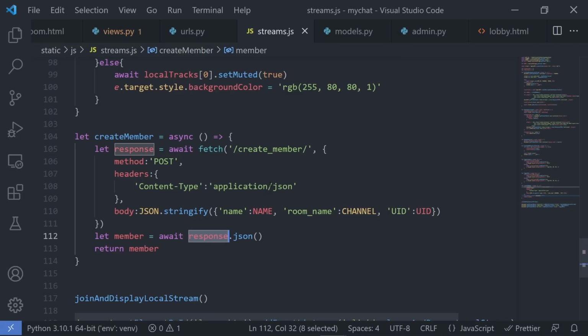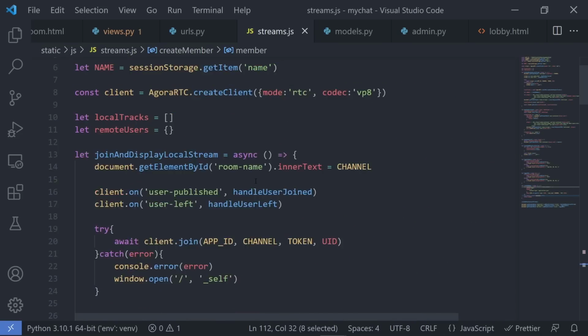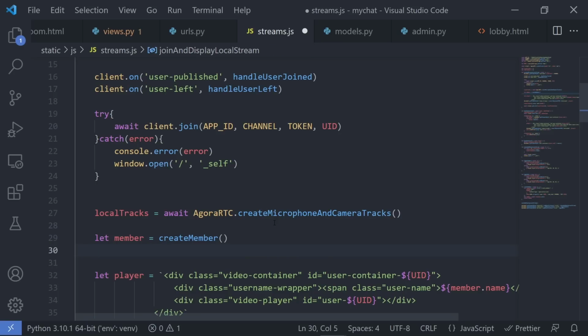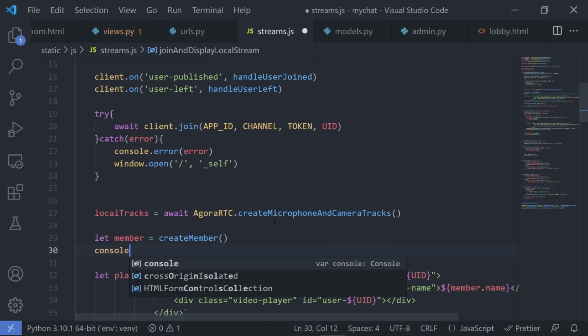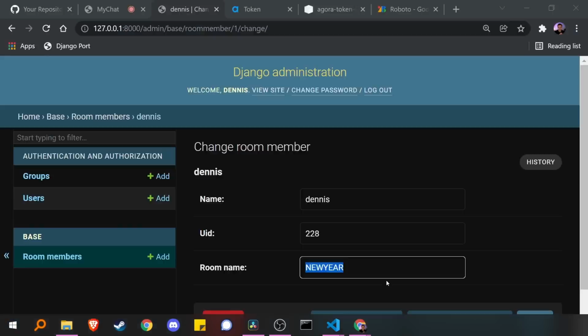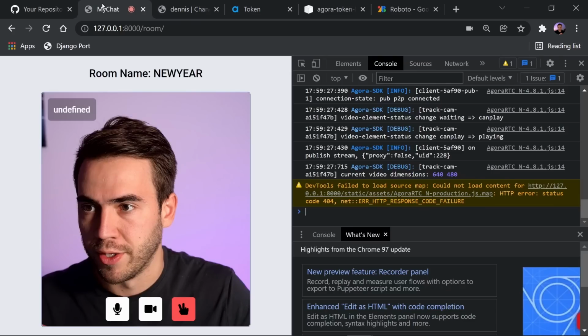And then in the actual join method, let's see when we're calling this. So we call create member, and then we do member.name. So let's just console out member. Let's just see what's going on here. So console.log. And let's just throw this in here. So we'll throw it in as a string and then the actual value. I just want to see what I'm getting because I'm not sure what part's not working. Maybe it's just the response.